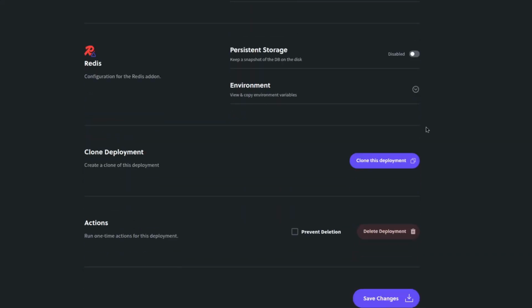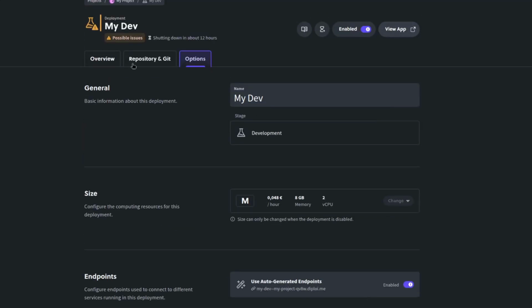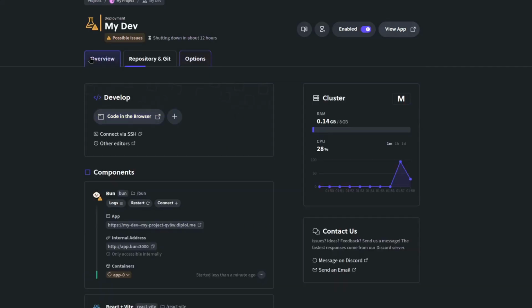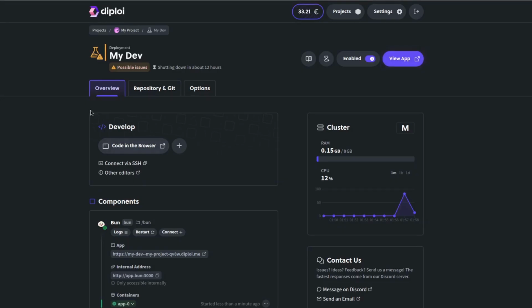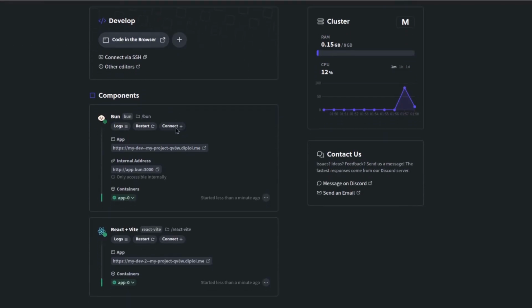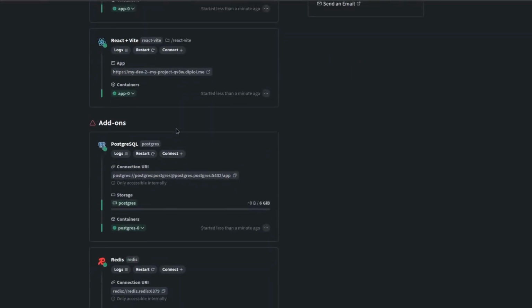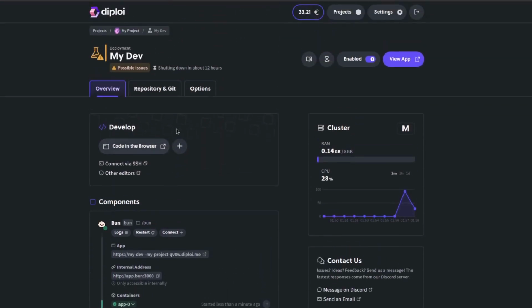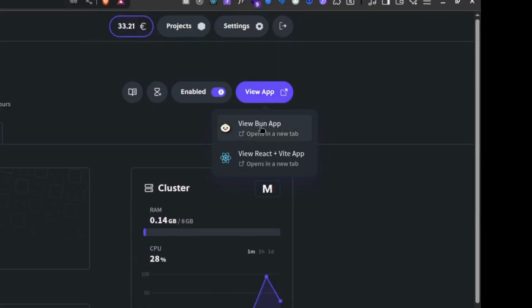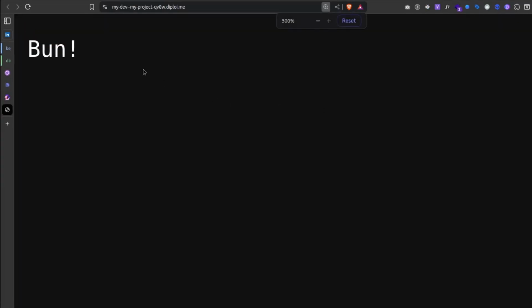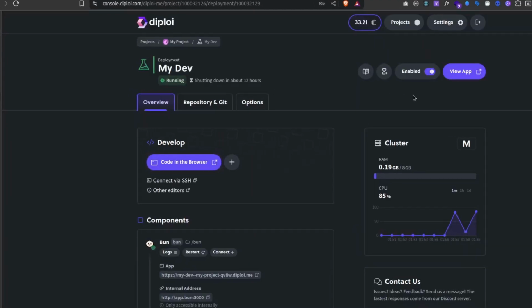So at this point, our server must be almost ready, loading the pods. Let's give it a few seconds. Now it's ready. So we have Bun, React, Postgres, and Redis all working, and I can access the live preview for Bun. Here, let's zoom in, and now let's open the React preview.